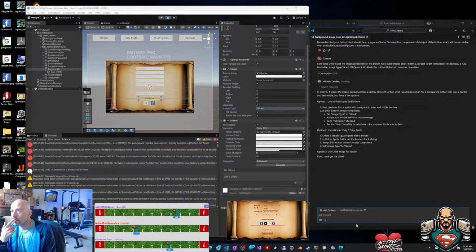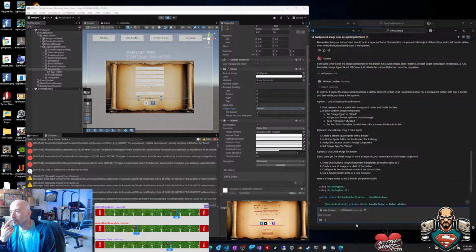For a transparent button with only a border and text, you have a few options. Use a slice sprite with border. First, create or find a sprite with transparent center and visible borders. In your button's image component, set image type to sliced. Assign your border sprite to source image. Keep fill center checked. Set the color to white or whatever color you want the border to be.